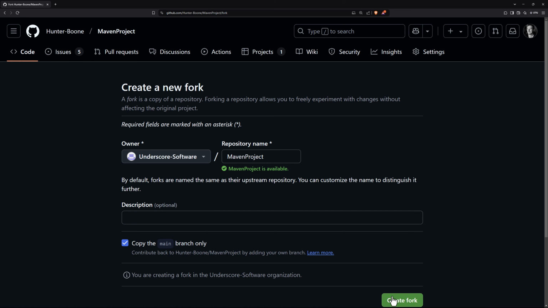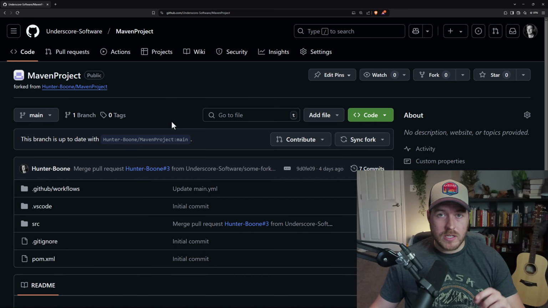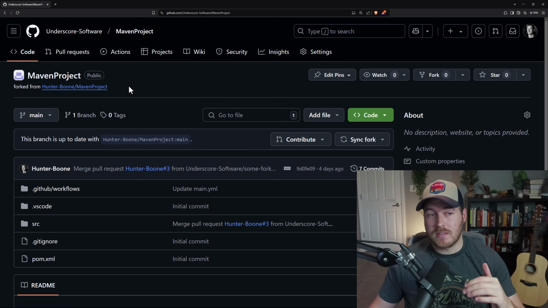So if we go to the bottom right, we can click on create fork. Now it'll take you directly to your new forked repository, and this acts just like any other repository. You do get this little blurb up here saying that it's forked from, and then it shows the original repository, just so that you know that this is not the original.